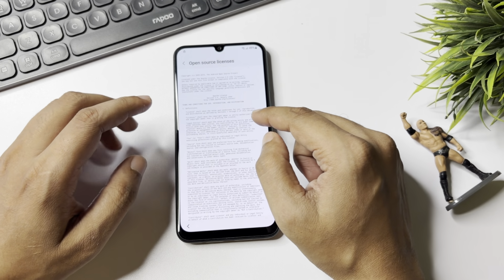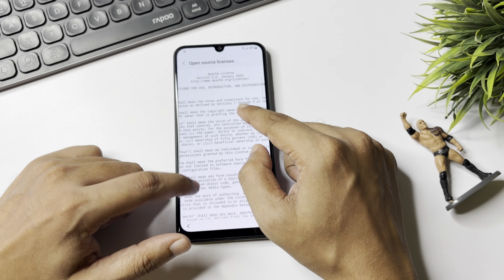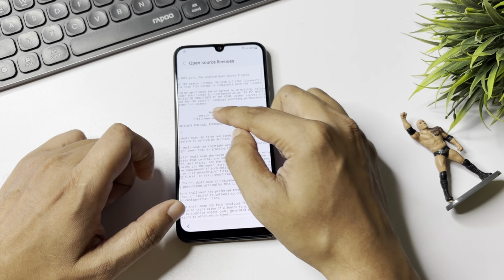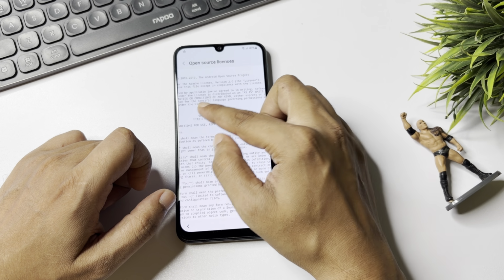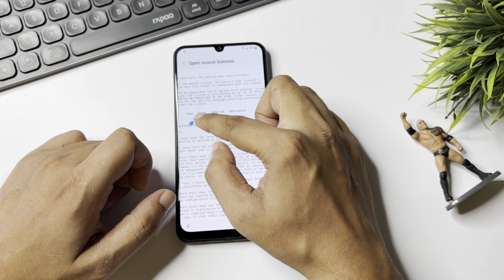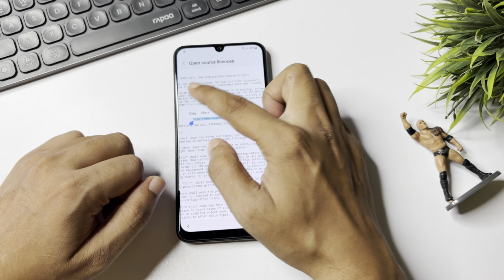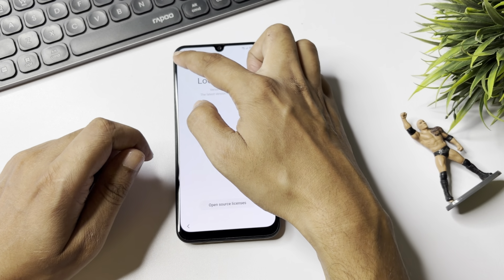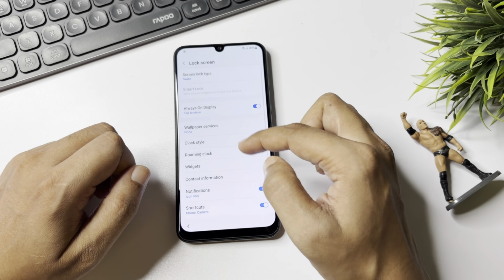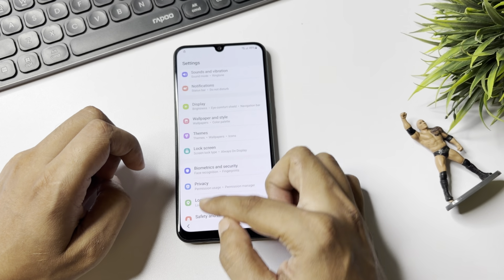And here you will get a lot of text on your phone display, but here you will have to copy a URL. You will get a URL on your page, and you have to copy this one. Now after that, simply go to the back option and exit from the settings page.